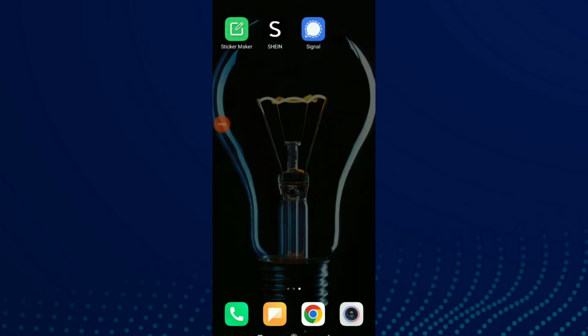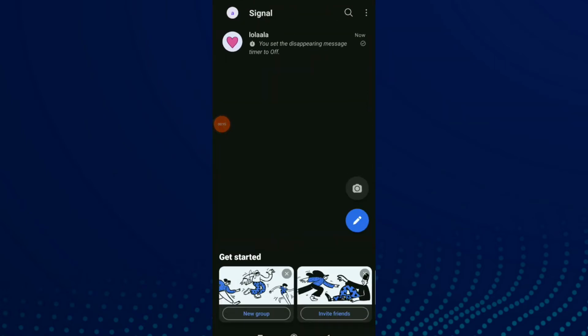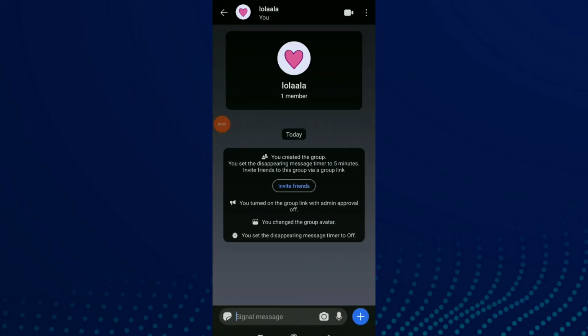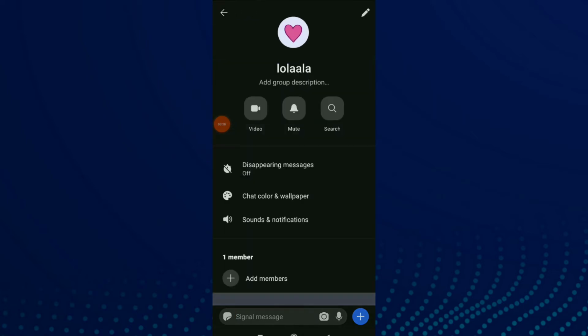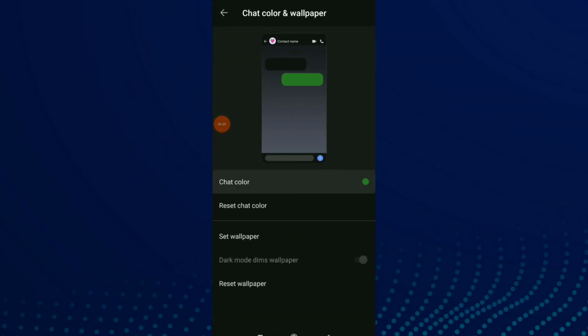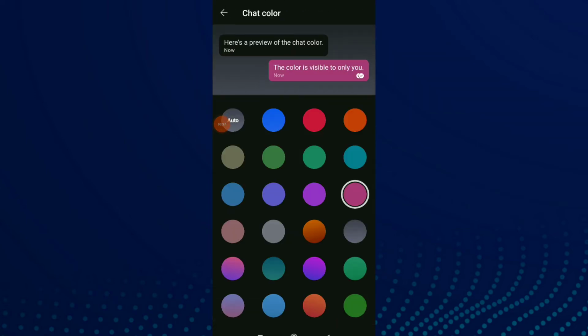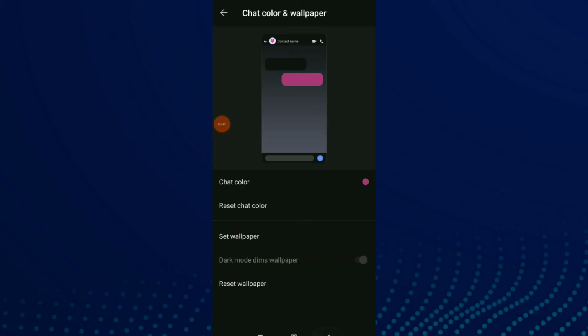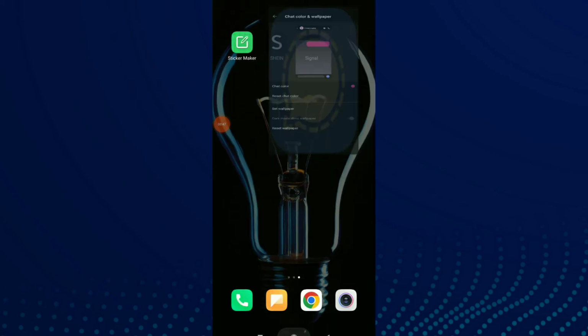First thing, go to your Signal application, click on it and click on the group you see. For example, this is my group Lulala. Click on it, and now all you need to do is click on the profile again and click on the second option, which is chat color, and all you need to do is click on chat color and click on the color you want, and this is it. Go back and they're gonna fix the color you want.